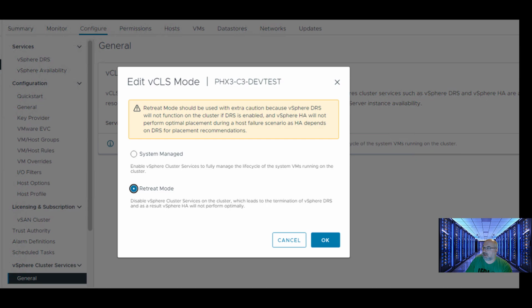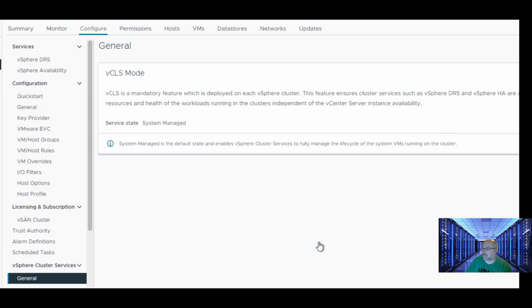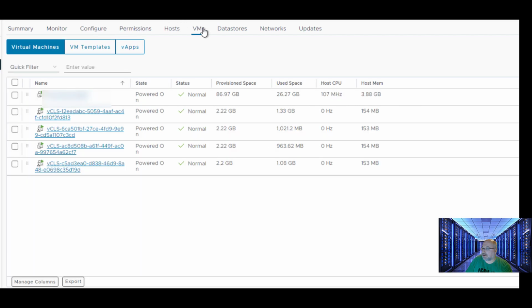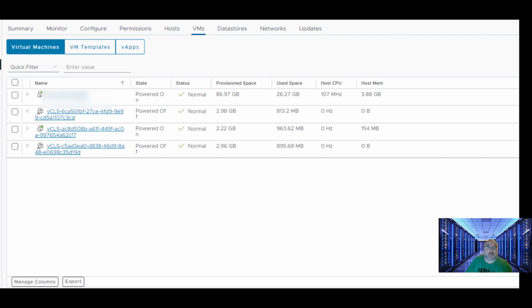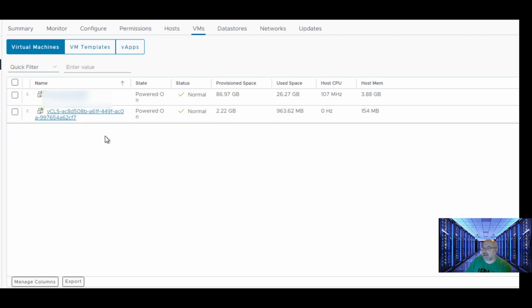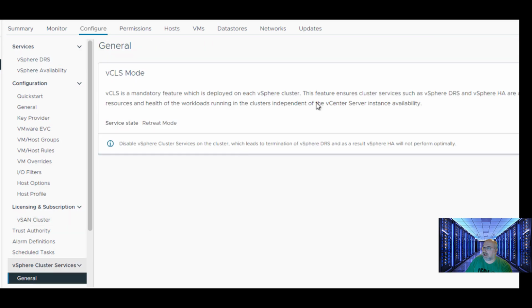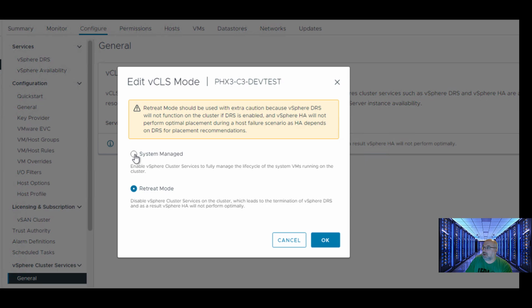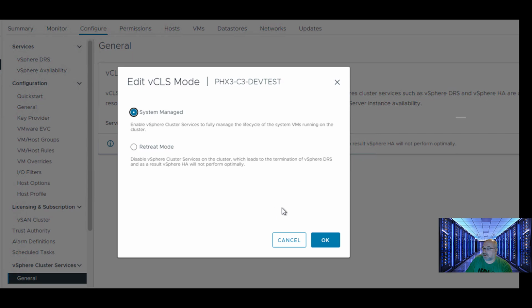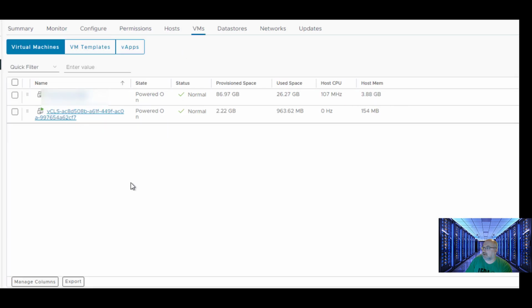Once you click on it, you can see that we have System Managed or Retreat Mode. If we click on Retreat Mode and click OK, now the VM will be deleted. Let's have a look very quickly. It will take again a few moments and then it will be gone. Now, if you want to recreate the VMs, we just need to reverse that process. As you can see, the VMs are being deleted. If we want to get them back, we need to go to Configure, and again under General, vCLS mode, and change to System Managed. So let's do that, and in a few moments they will reappear.